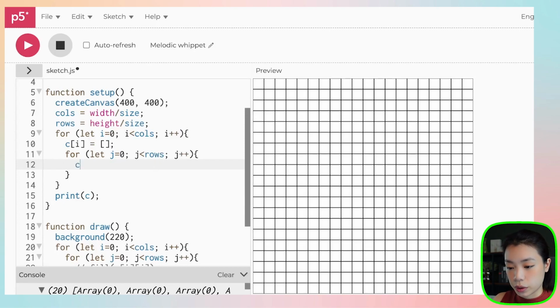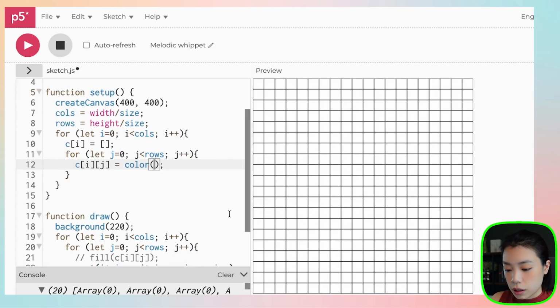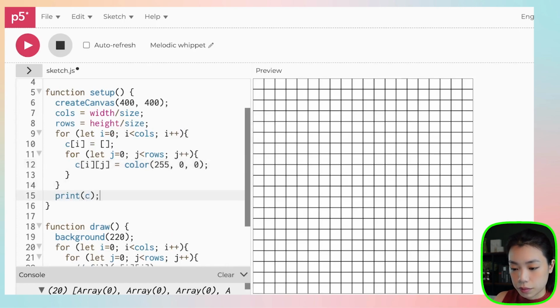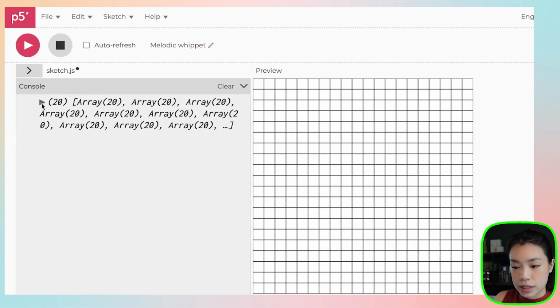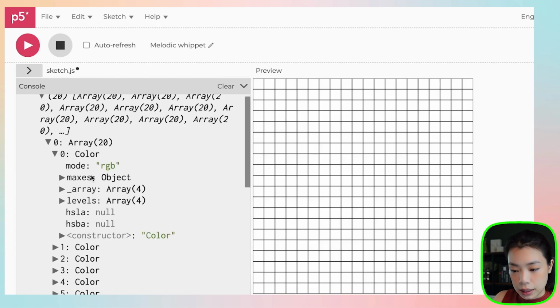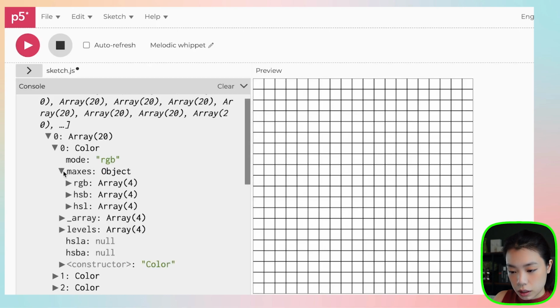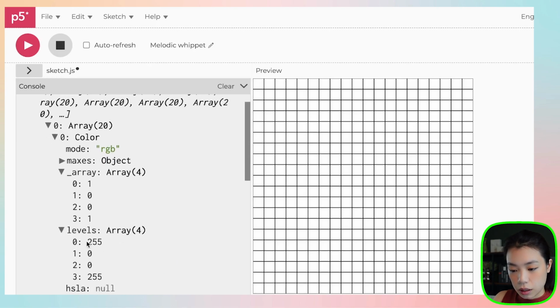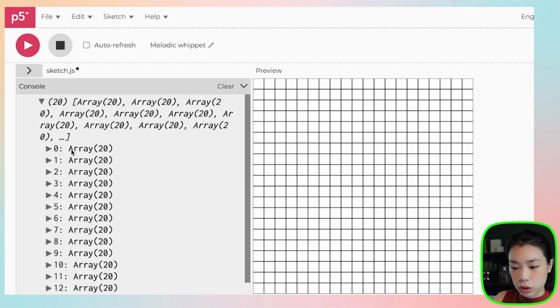And what we need to do here is put a C of i and j. So now in each of the squares, we will have color information. And you can use a function called color to do that. You can put in 3 RGB values. Let's say that we want to do all of the same values, and I'm going to put the color red, so 255, 0, 0. So now, if we print it again, you can see that now our 2D array has the color RGB of 255, 0, 0. And how many do we have? We have a total of 20 columns by 20 rows.